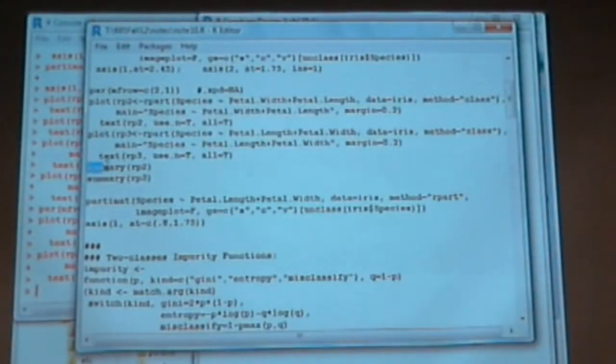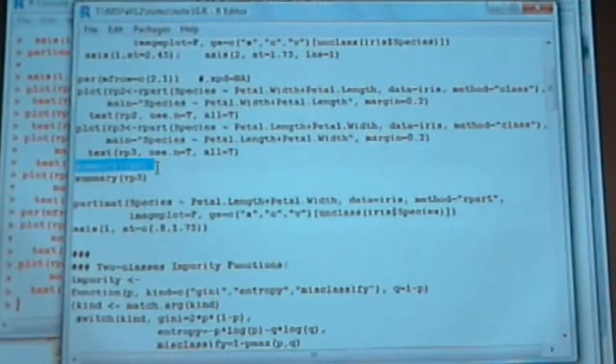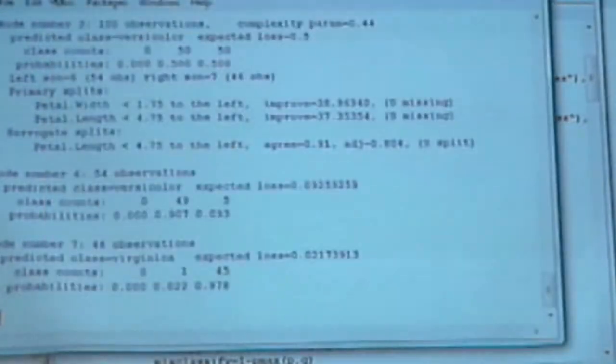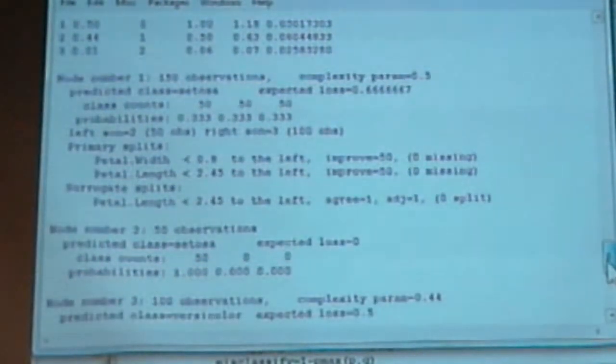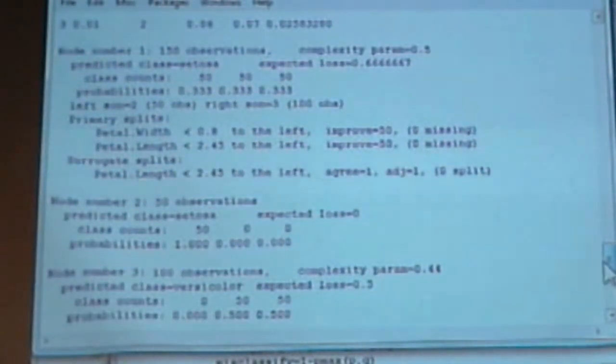Now this one, the summary, and actually I didn't finish interpreting this result. Okay. Just take this for example. There you can see they give you this primary split. So they are equal improvements. The first one, the petal width is used. Okay. For this model, petal width 0.8.